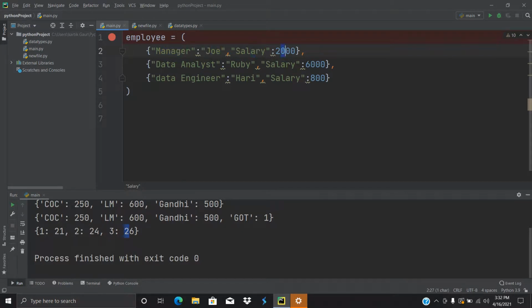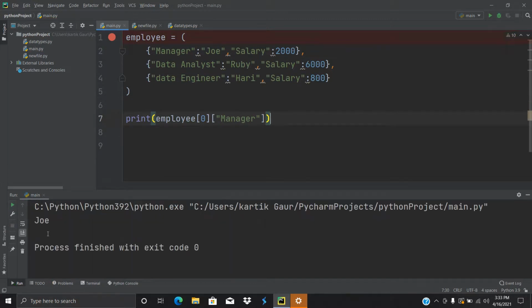Now if I want to access the manager in the dictionaries, we always know the keys so that we can access the values. So for that I am going to type here employee, and then I will give here square brackets, and then I will write here 0, and after that I'm going to give another square brackets, and then here I will give the key as manager. Now I will get the name of this manager. Let's see. So here you can see I have got Joy.